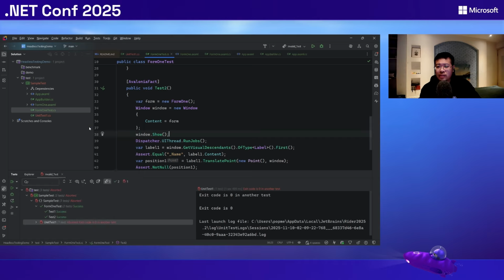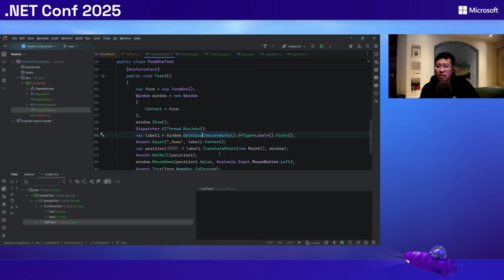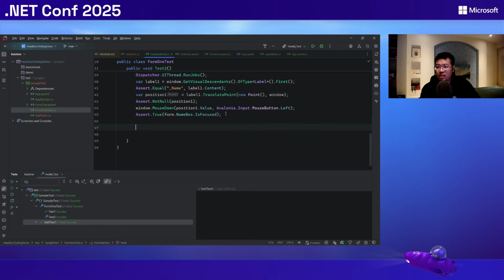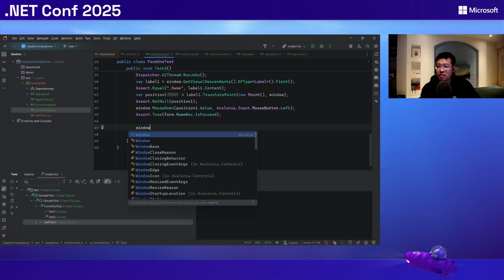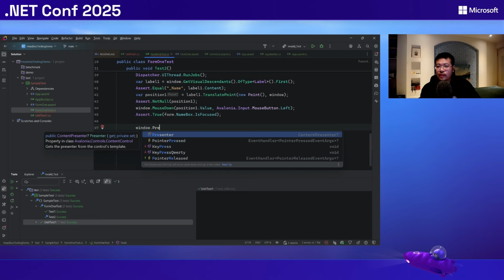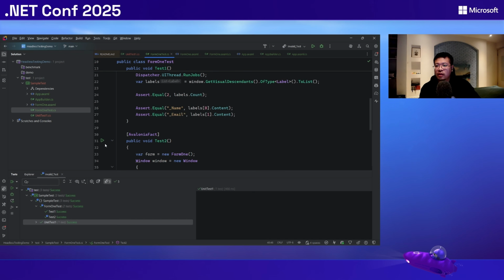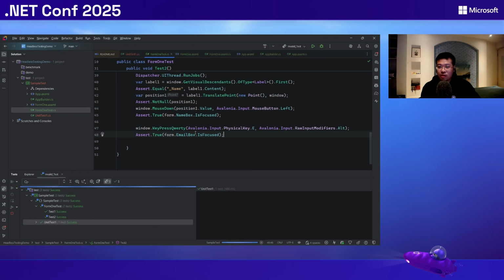We can also use access key. Here, email has an underscore before E. That means we can press Alt and E to focus on the second one. So let's just call the window dot key press, with the key E and the modifier Alt, and assert the second text box is focused while the first one probably lost the focus at this point. And yes, our assertion is correct. It works well.